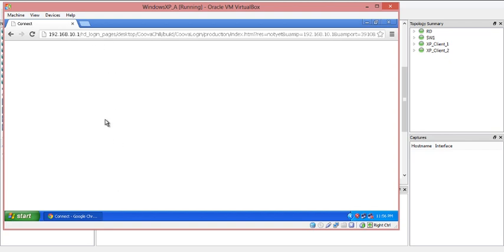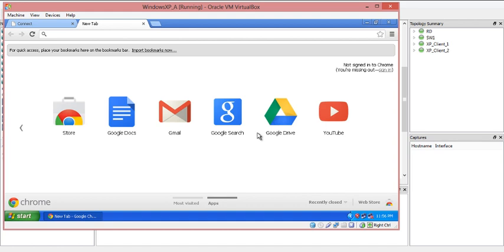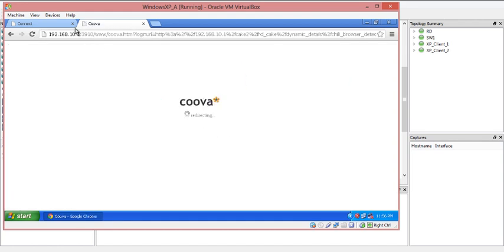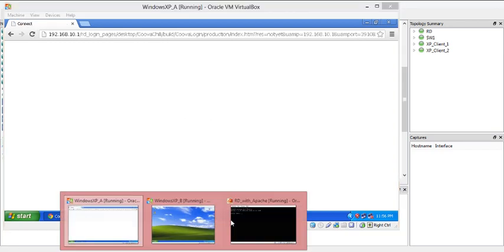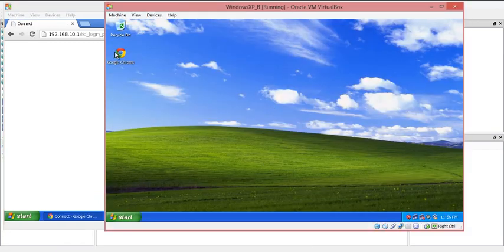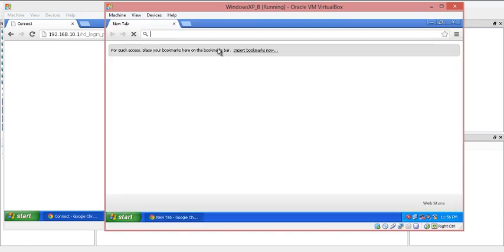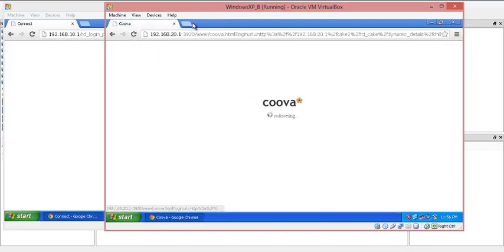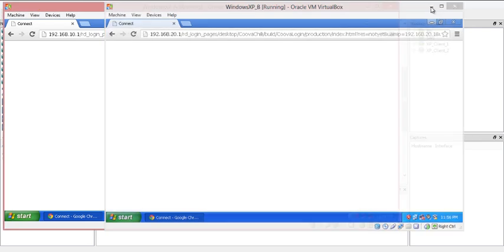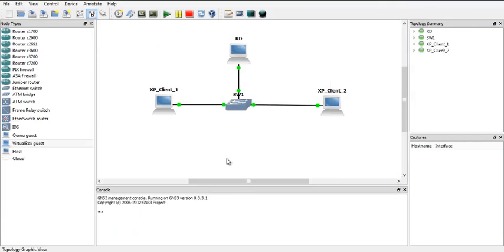Just to show that we're hitting the right connection here, you can see as I try to browse, it's actually redirecting me. And of course, if I go to the B machine and I try to do the same thing, hopefully this is redirecting me. You can see here this is 20, and of course this is 10. Of course we're connecting to a similar RadiusDesk interface.